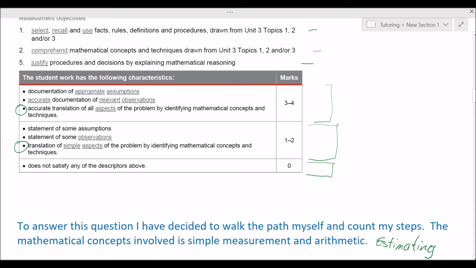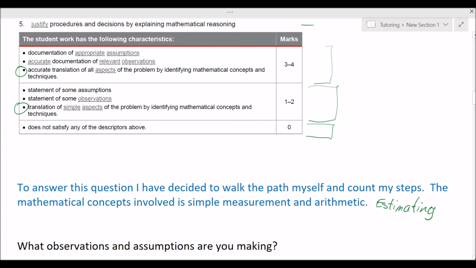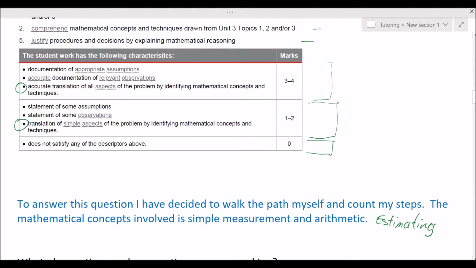Okay, it doesn't really matter as long as you have an introduction, body, and conclusion. We're going to talk about that later, and subheadings. It doesn't matter what order in particular you do this in. Okay, but that's my example. This is our plan of attack so far, to walk the path and count the steps myself.